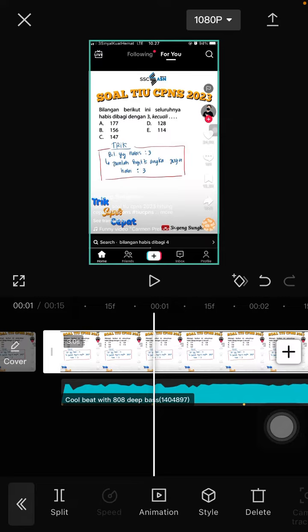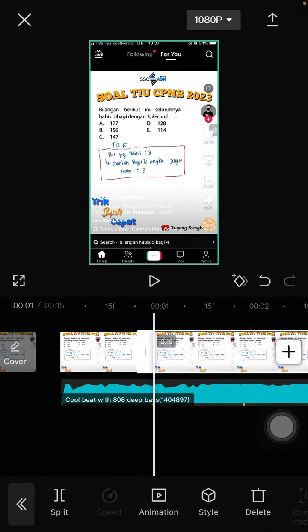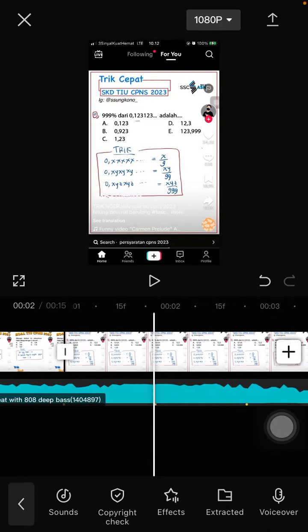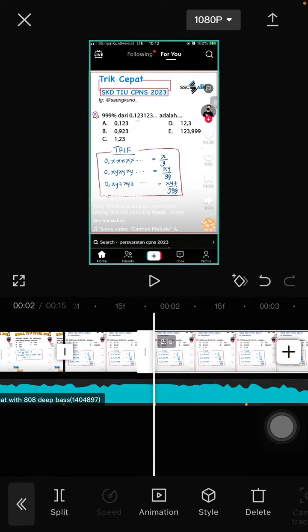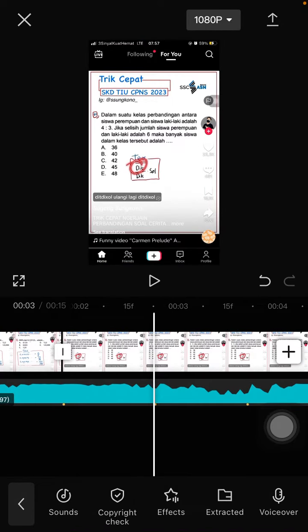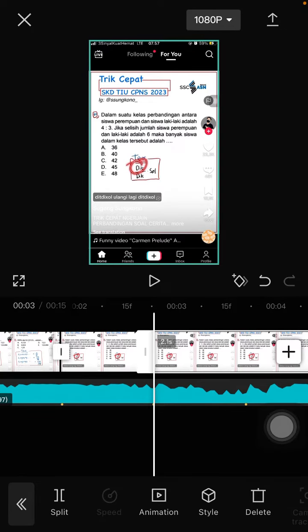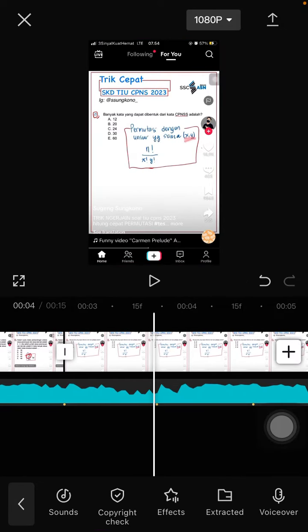split the clip, split or cut its clip exactly on its beat. Split and delete. Do as before, split, delete, split, delete until finish.